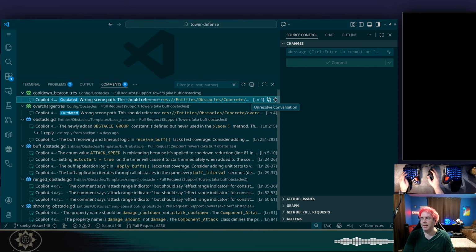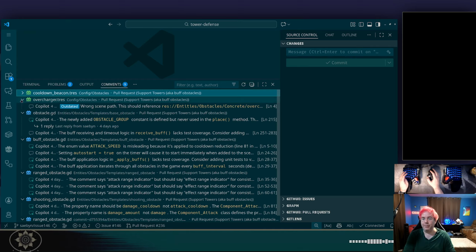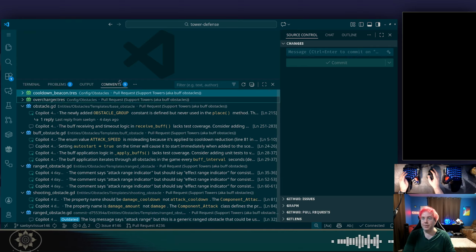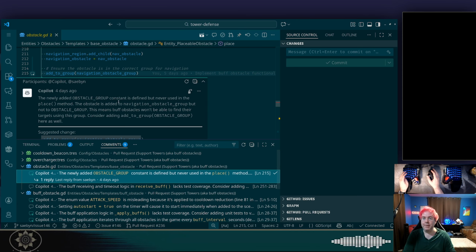Okay, that's weird. The thing that looks like a refresh button is "unresolved conversation." I was hoping clicking the line would just hide it, but no, of course not. Okay, so next thing. So this comment here, right? The newly added obstacle group constant is defined but never used in the place method. Obstacles added to navigation obstacle group, but not to obstacle group.